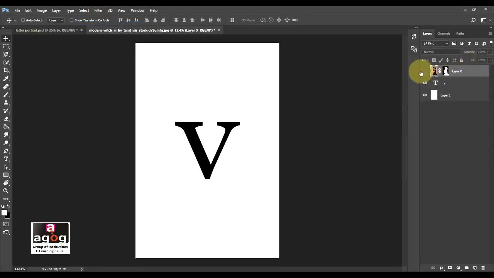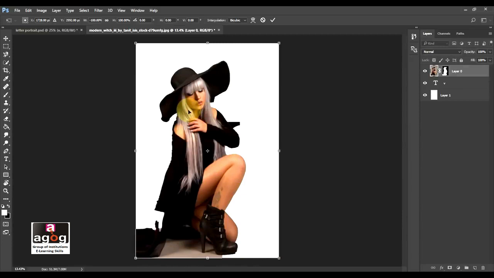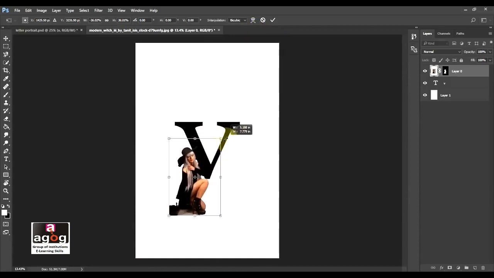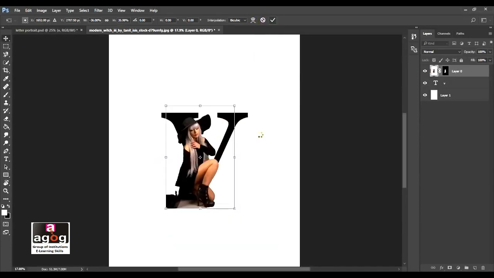After that, turn on your layer 0 here, make it active, then press Ctrl T, right click and select flip horizontal because I want the model to face this way. After that hold your shift key and make it smaller, something like this, and put her here. So don't worry about the size, keep experimenting, then go and confirm it.